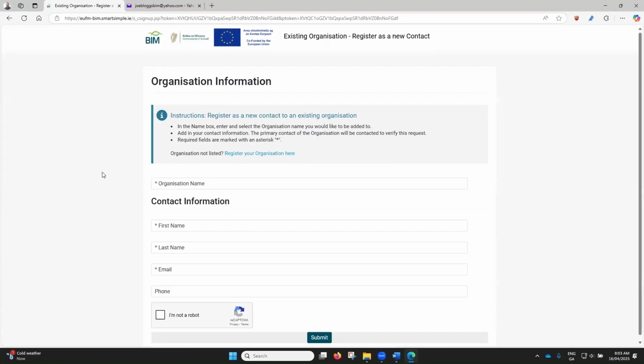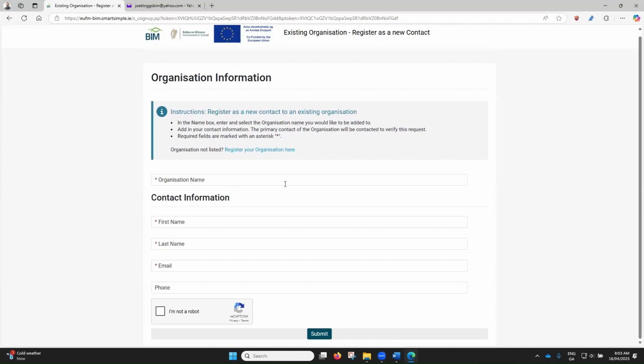Now when you register as an applicant, you're asked to check if your organization already exists on the system. Here, my organization is called Joe Blogs. I can start typing and I'll see my organization is not listed. If my organization were listed, it would pop up like this. So that's a test organization. I would select that organization and then I would fill in the details from there.